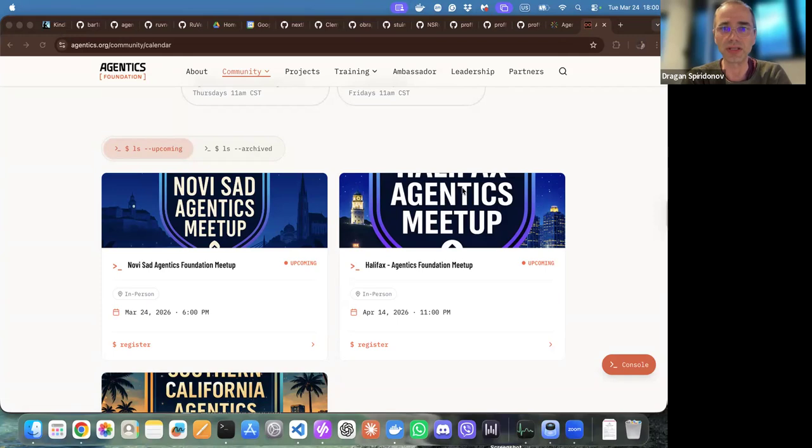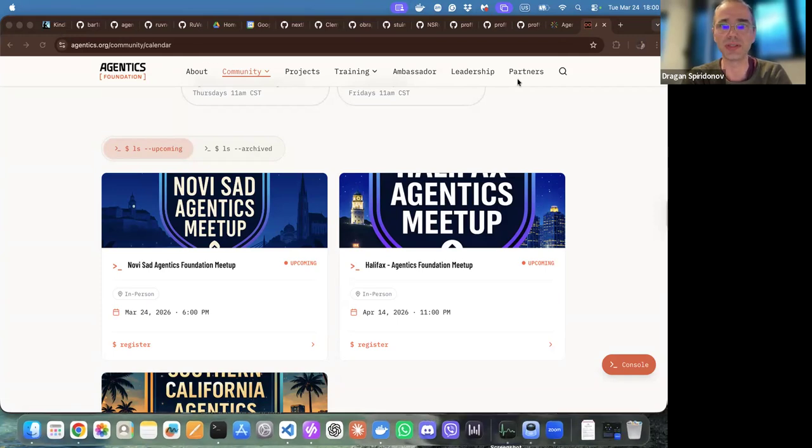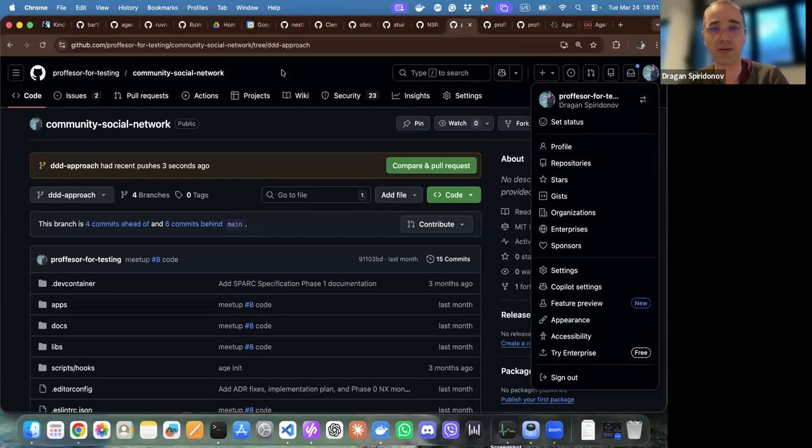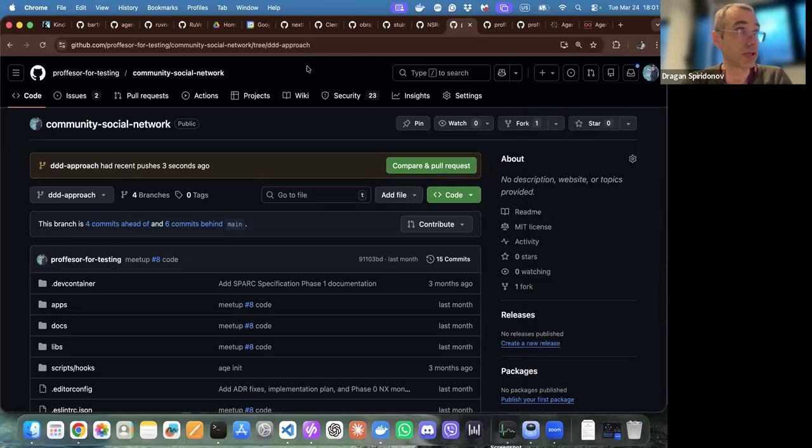For the Agentics Foundation chapter here in Serbia. So this is our Meetup number 10. Today is March 24th, 2026, and we will continue where we left off in our previous meetup. That was working on the community social network application that we started working on in the second or third meetup, so it was a long time ago.